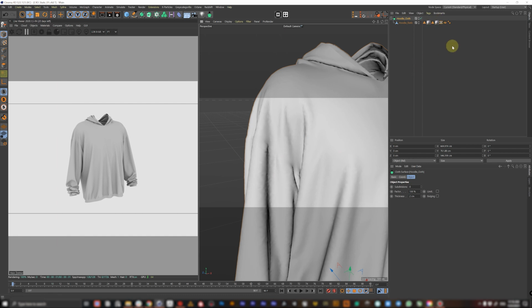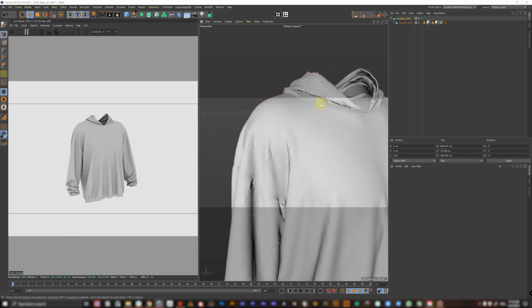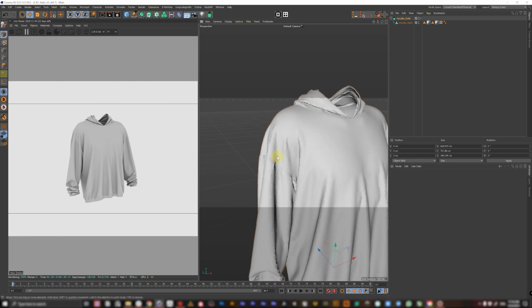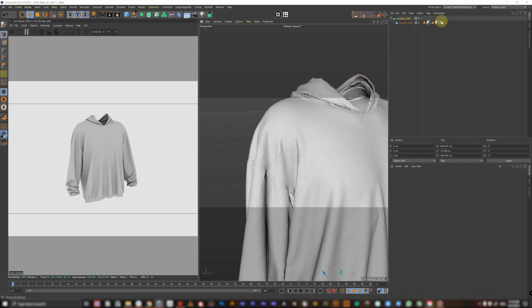And another important thing, we have to delete this normal tag that Cinema 4D created for us. And by deleting it, you clearly see that we now have a feeling of those gaps between the sleeve and body part, which is pretty important for the outfits.